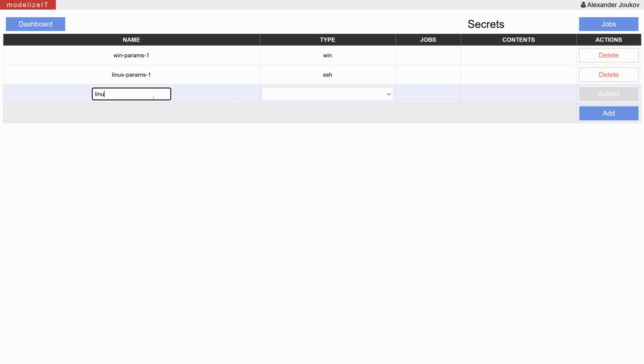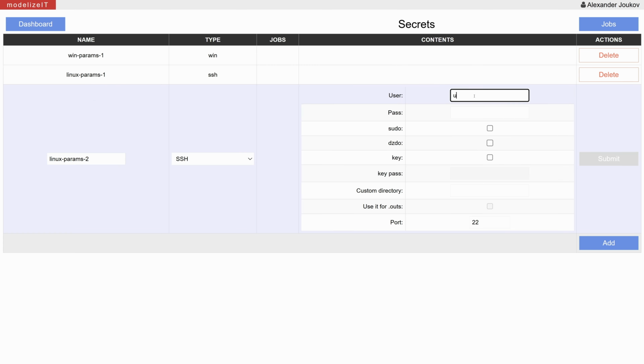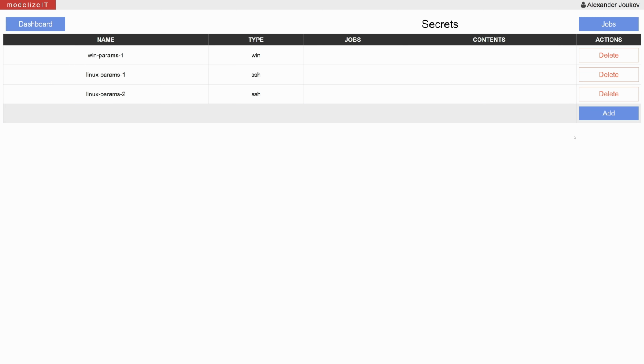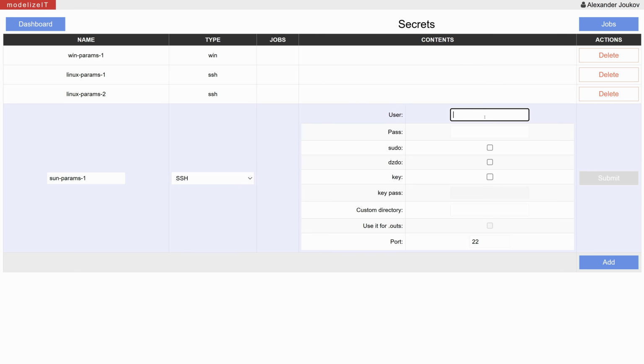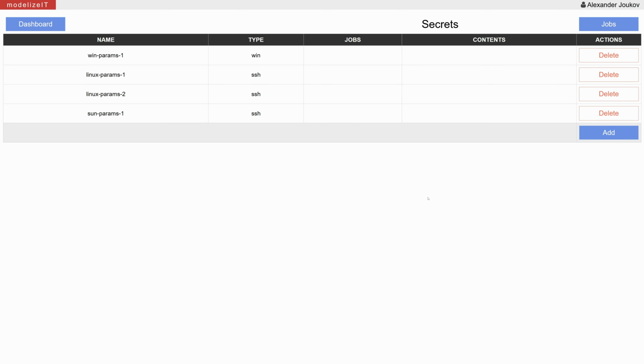Now we're going to make LinuxParams2, also SSH. However, here we'll use a different port. We'll use 130. Finally, let's create SunParams1. Again, using SSH and the password. Here, we're just using username and password, but other authentication methods are also available and can be found in the documentation.